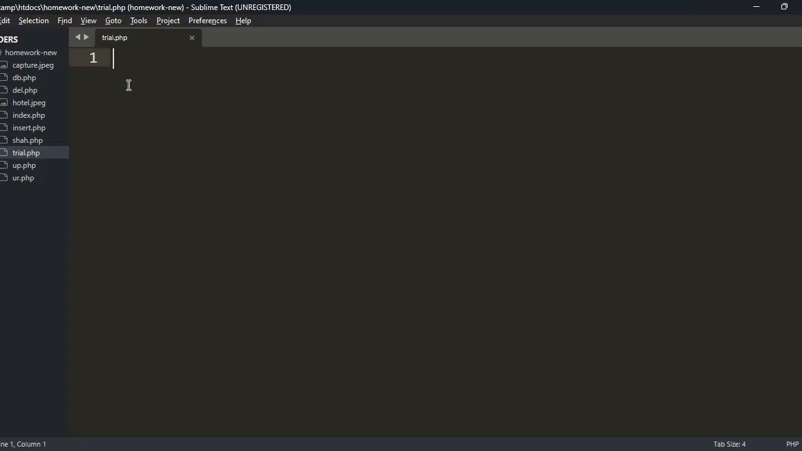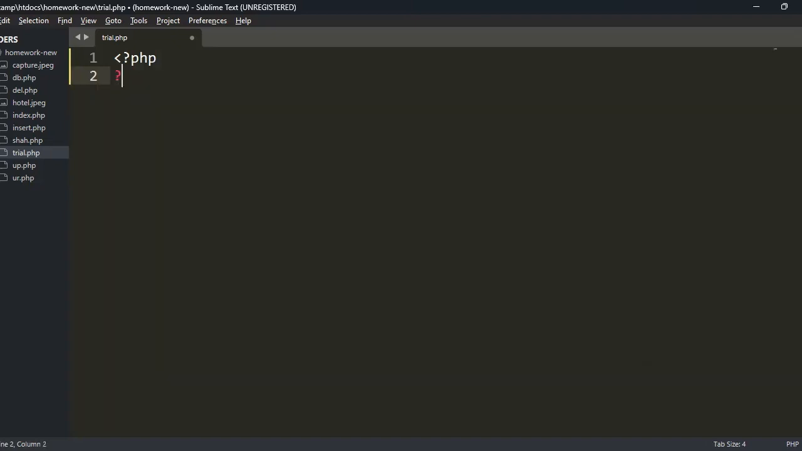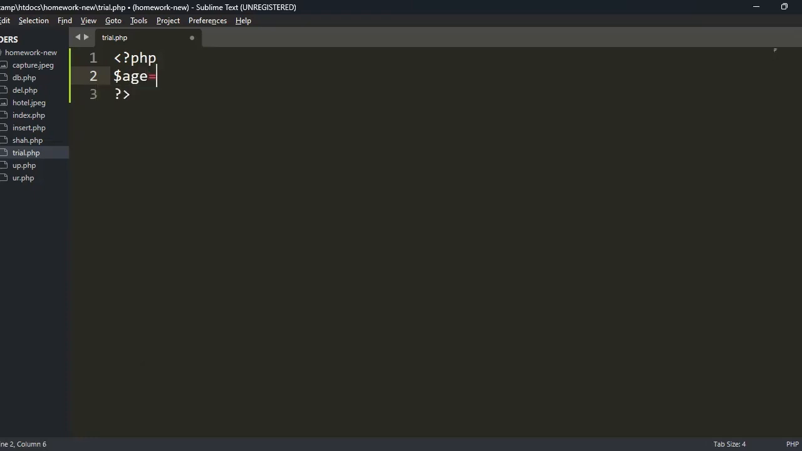So we need to do this in proper code to see how it works. Let me declare the PHP. Once I declared this, now I am declaring a variable. Let's say I'm taking a variable age. Once I declare this variable age, I'm just taking an array.